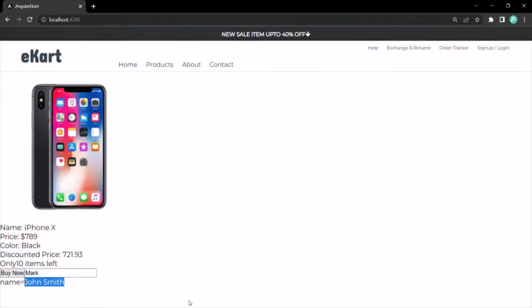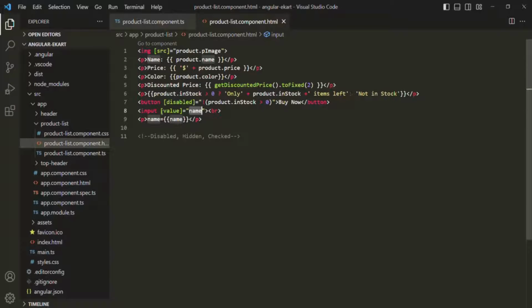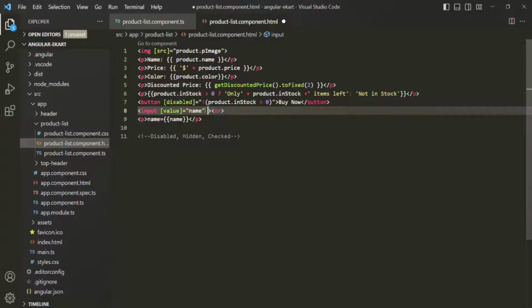So whenever we type something inside this text box, every time we enter a character, an input event will happen. So an input event will be raised. And we can handle that input event using event binding. And whenever that input event will happen, we can execute some logic. Let's see how we can do that. So let's go back to VS Code. And here we are doing property binding. Now let's go ahead and do event binding.